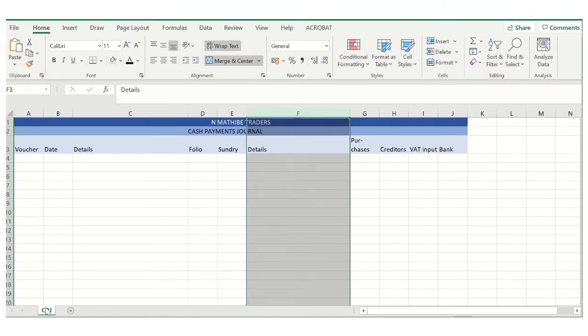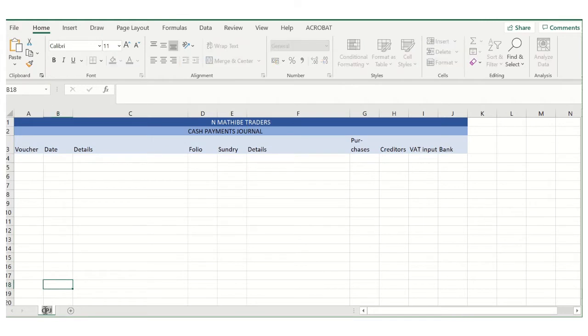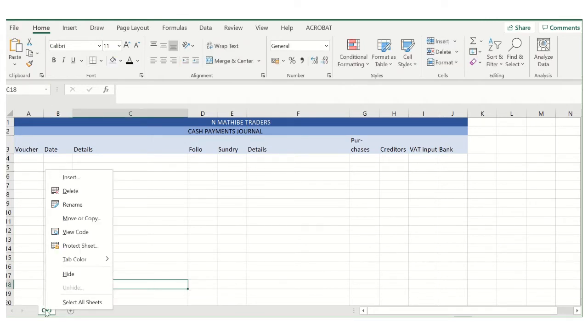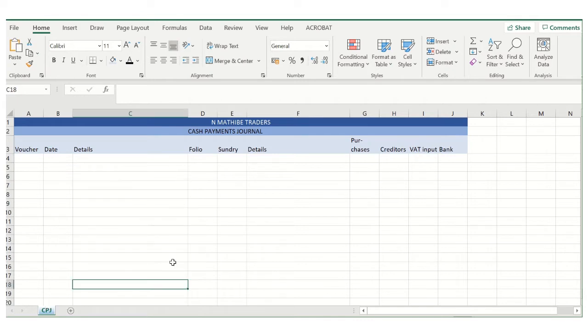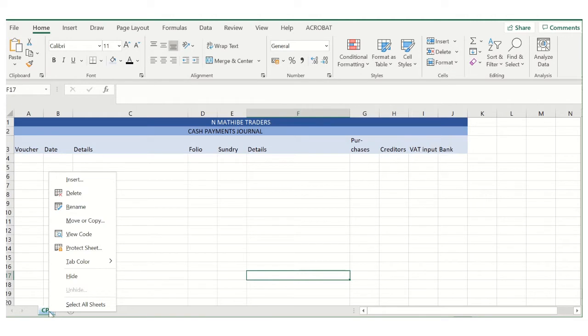Right, so that is for the cash payments journal. You can see here that I've already named it CPJ. So how do I do that? I go into this sheet tab there, you can just highlight it and type over that CPJ. Right, so if you want to make this also nice in a color so that you can identify it easily, you can just right click there, and there you can see tab color, and you can go and choose your blue color. Right, so now we can go and copy that 5 times.